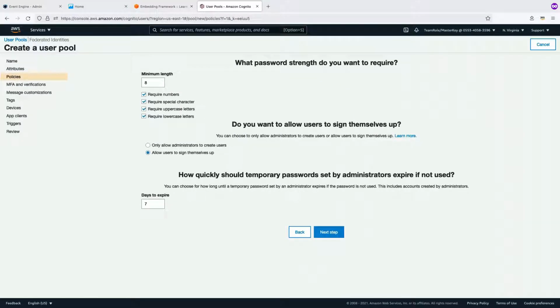Here, we have the choice whether to allow the users to sign up or only allow admins to create users. Since we are doing this just for demoing this QuickSight embedding and just for our own learning purposes, let's flip this over to only allow administrators to create users. We don't want anybody else getting a hold of that URL, signing up themselves and translating to QuickSight users there, right? So select only allow administrators to create users and click on next step.